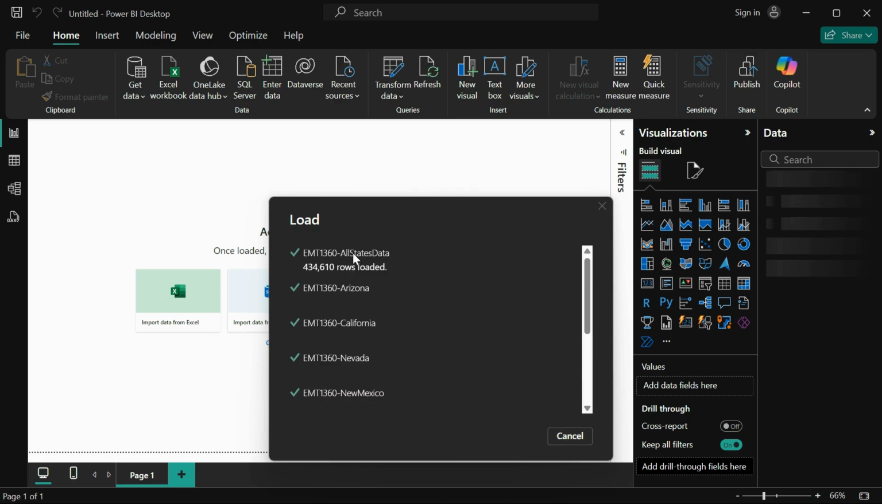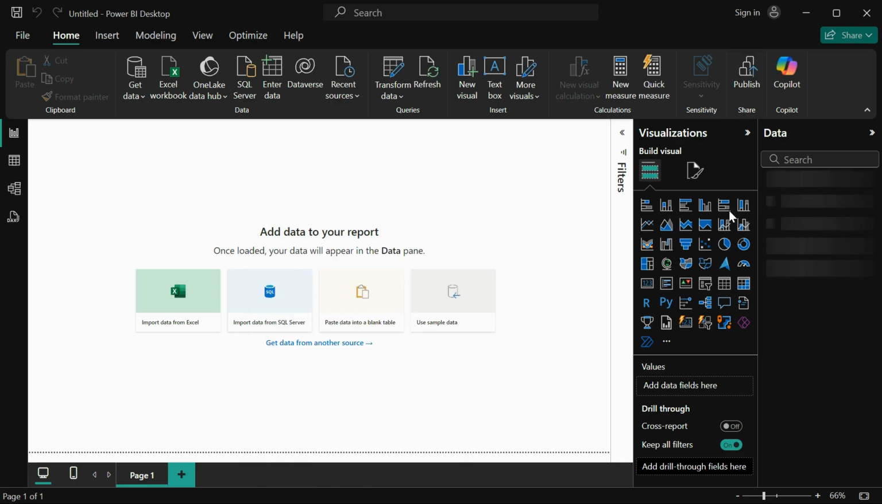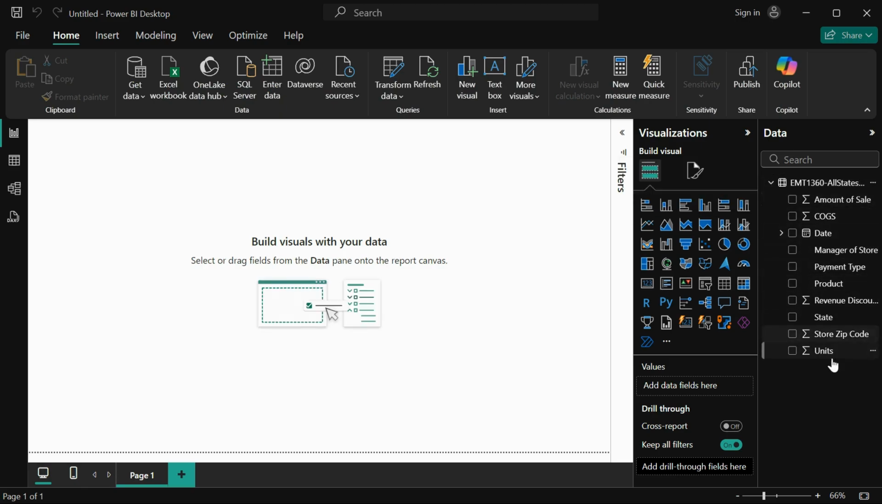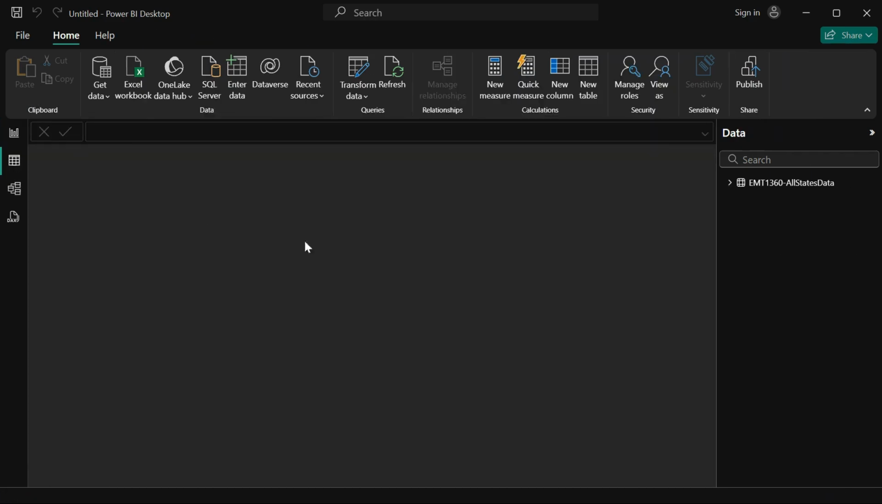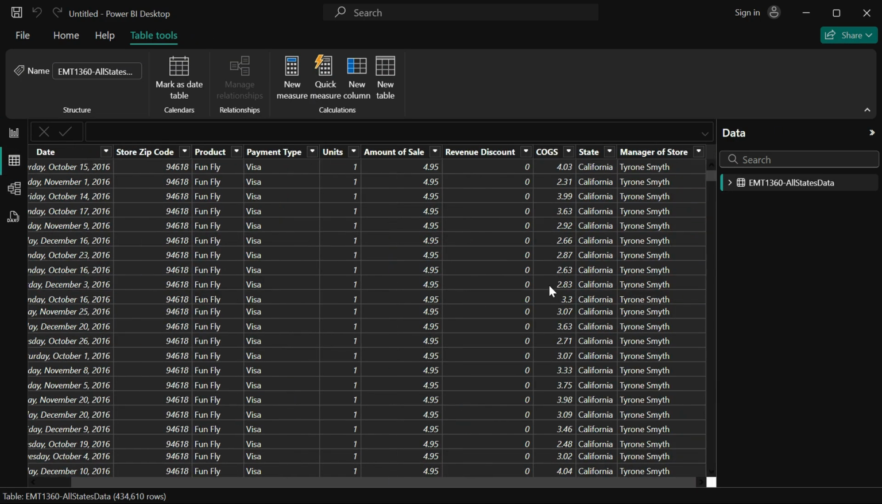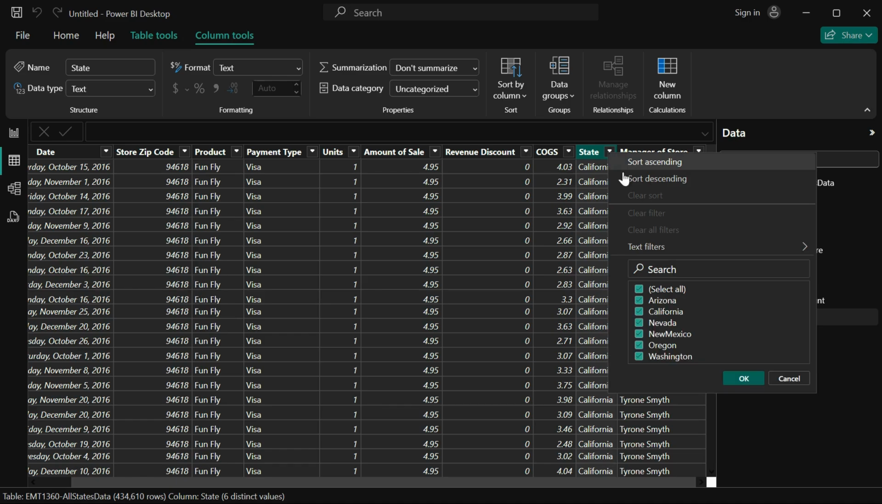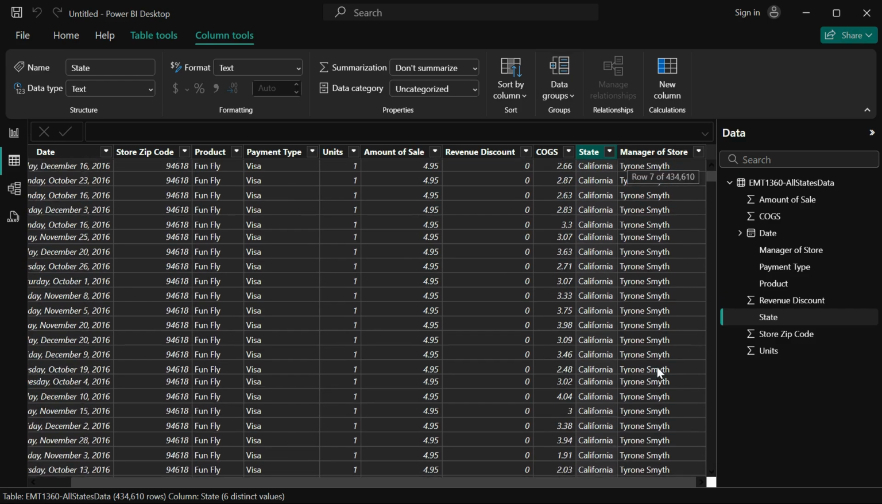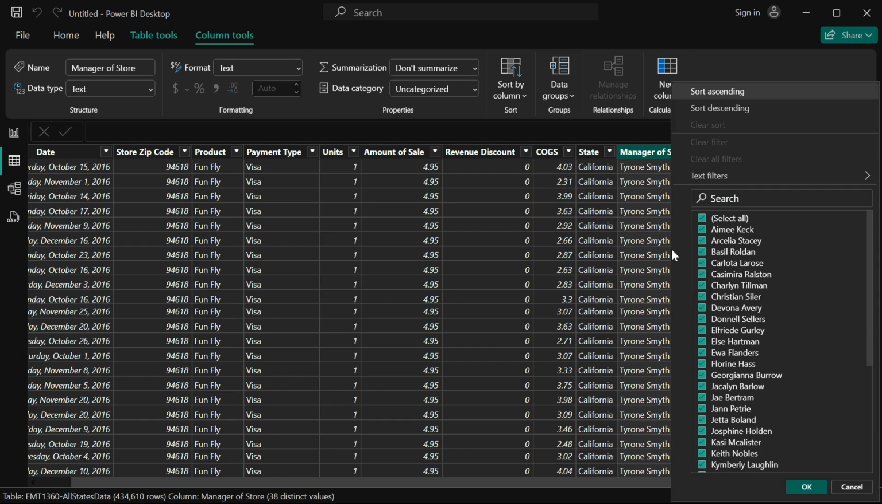So it has loaded all the data, and you will see one table over here, right? And if you expand it, you will see all the columns here, correct? So here we have state column and we have manager of store column. So ideally we should have six states over here. You can check from this table view and go to state. You can click on this drop down button and you will see six states over here. And we have all the manager stores here, correct? So for different zip codes we have different managers.